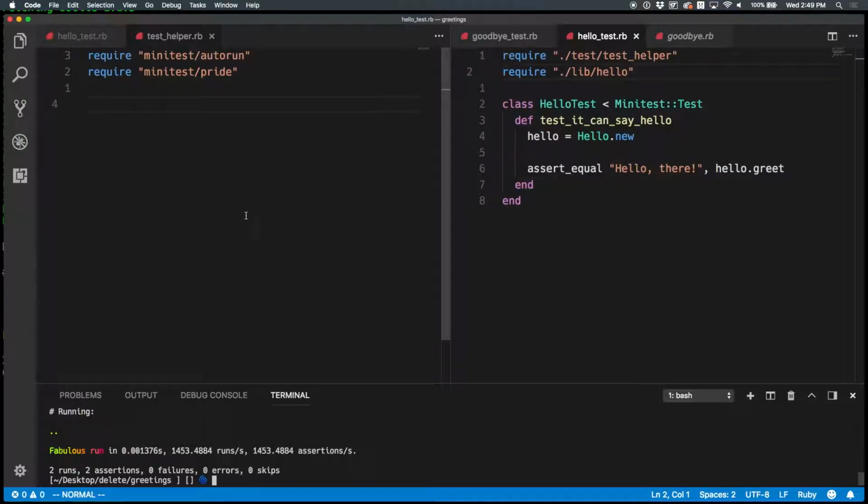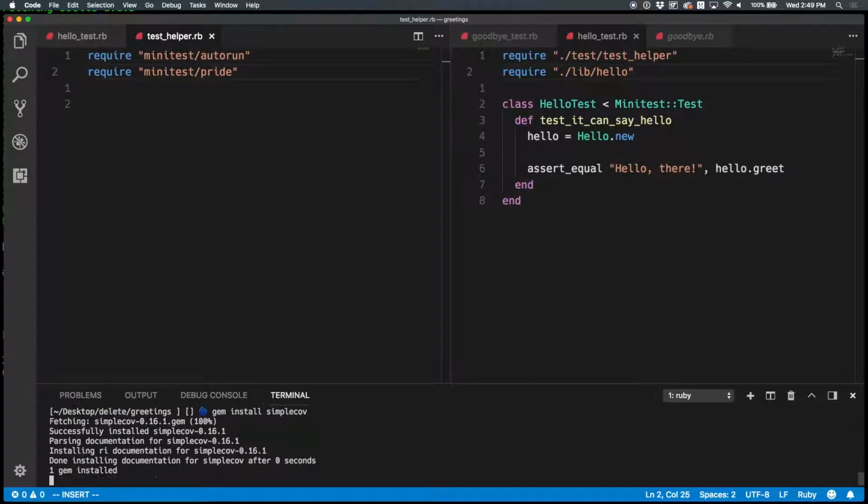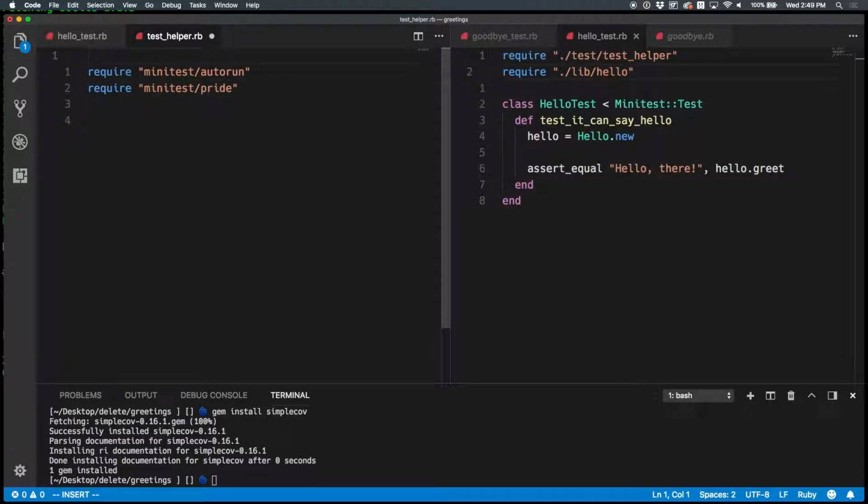So now we have this test helper with these 2 lines, and what we need to do is get SimpleCov installed in this project. First I'm going to gem install simplecov. I think I have it already installed here. No, I didn't. So it's going to install it. To actually use SimpleCov in your project, you need to go to your test helper, and at the very top of your test helper you have to do this. Require simplecov, because it's a gem we're using, and I'm going to use SimpleCov, capital C, dot start.